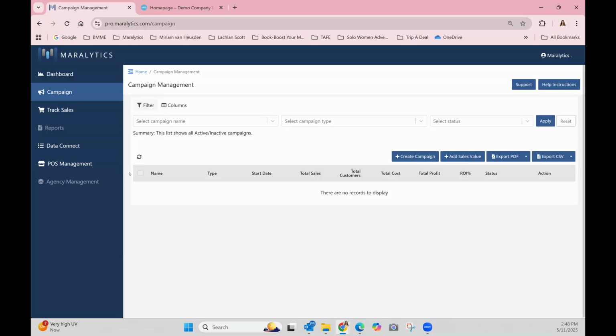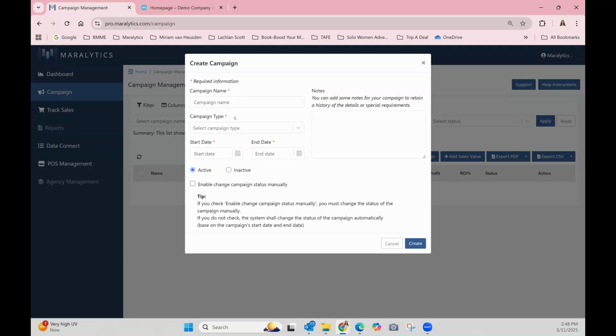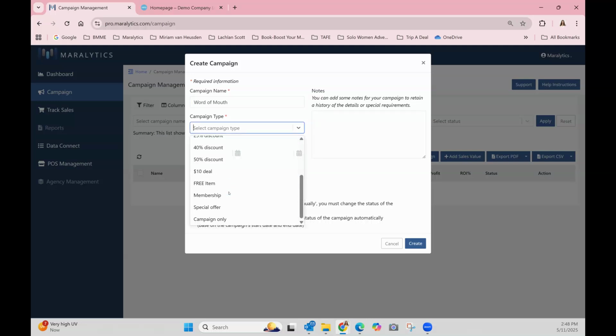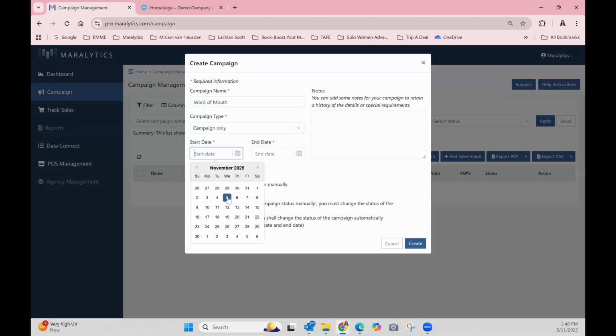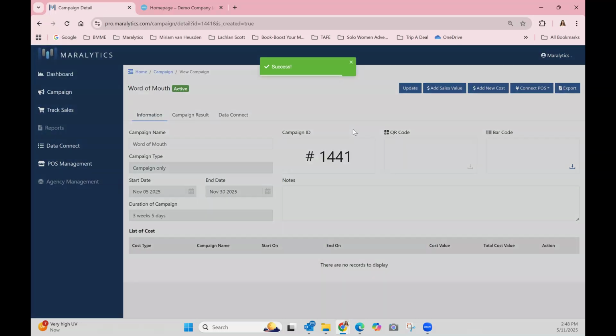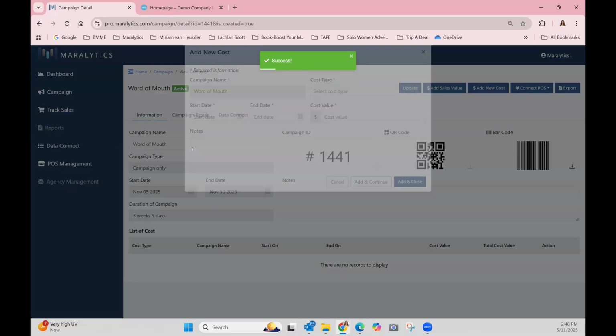Today we're going to show you a demonstration of how Xero connects with Maralytics and how to track your promotional or marketing stream. So what we're going to have a look at is a promotion. I'm just going to say a word of mouth, where you may get people coming in for your business. So let's have a look at setting up this campaign so we can track how many people come in from that word of mouth campaign.